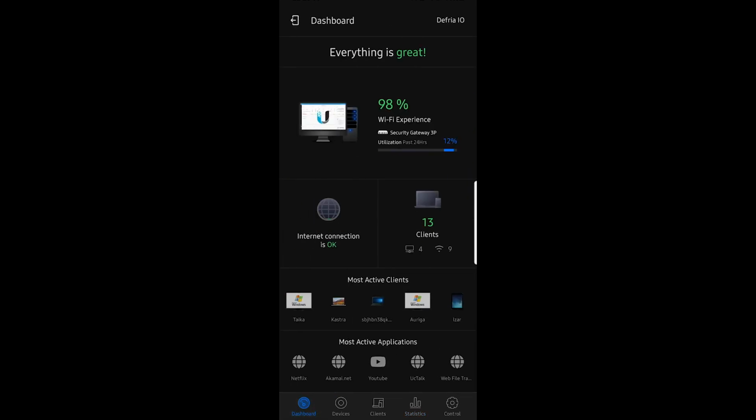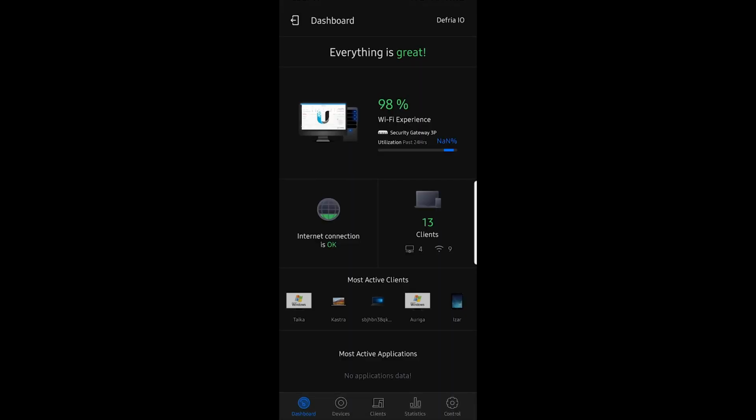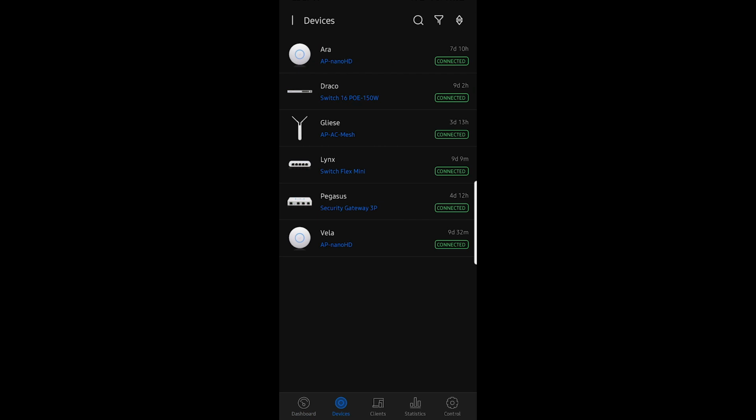And if I go to the dashboard, this is where we start from. And you can see the most active clients right now. At the bottom here, you can actually see deep packet inspection, what sites are being visited there. Then if I go to devices, this will show you the actual devices on my network, and we've been through these already.